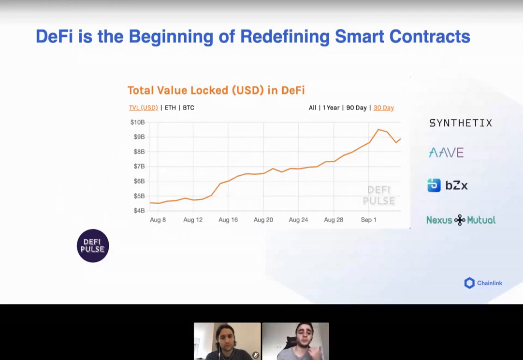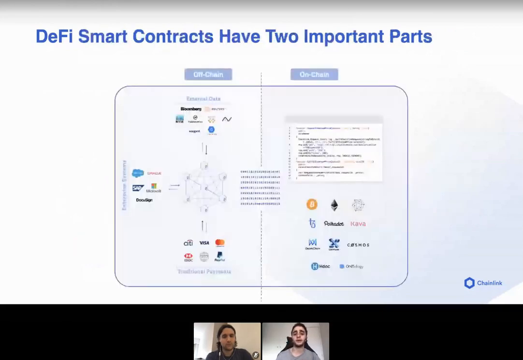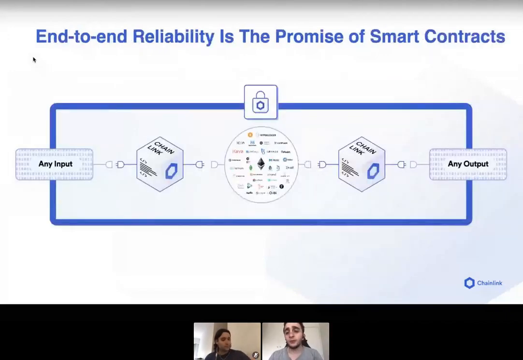This output could be: I put some tokens into a protocol like Aave, and I'm able to borrow something against this collateral I put up. This was all allowed by, first, of course, the underlying infrastructure, the blockchain, but also the off-chain component, the Chainlink oracles, which are able to feed price data into the blockchain. So end-to-end reliability is the promise for a smart contract.